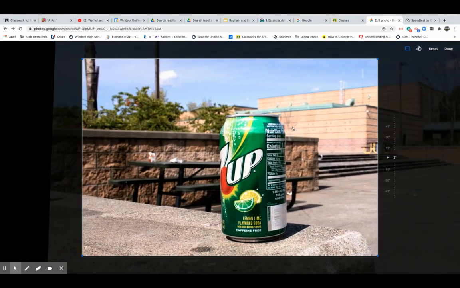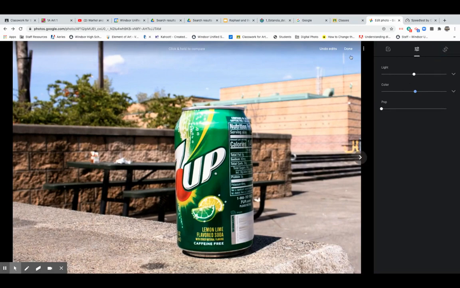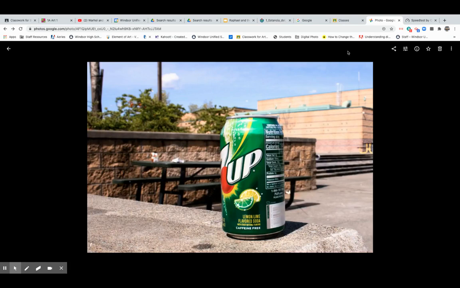The 7-Up can slightly off-centered makes this bit of trash or recycling much more of a secondary emphasis in the photo by cropping out a lot of the building activity over here on the right. I actually kind of like this view. I'm going to go ahead and click Done, and consider myself happy with this.